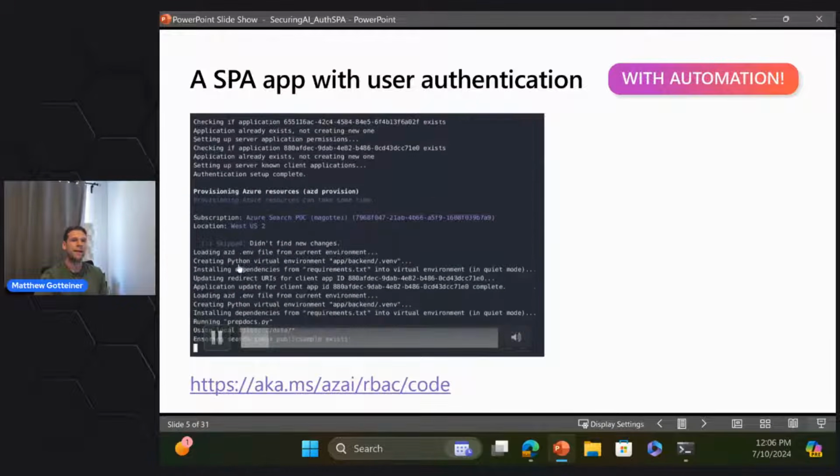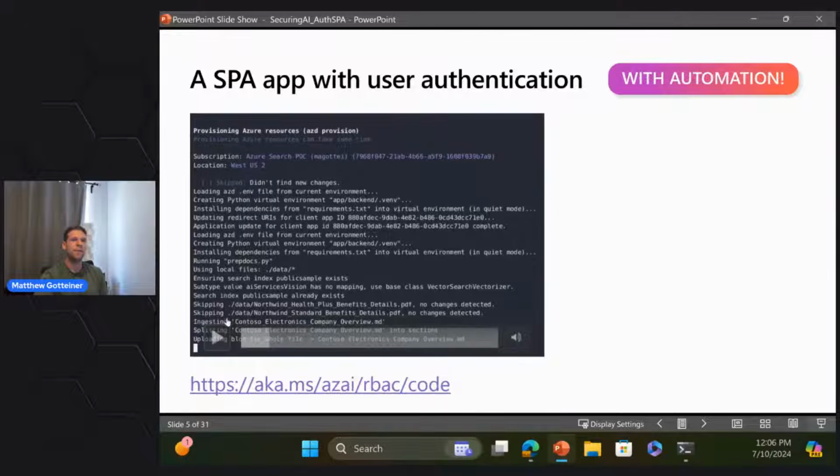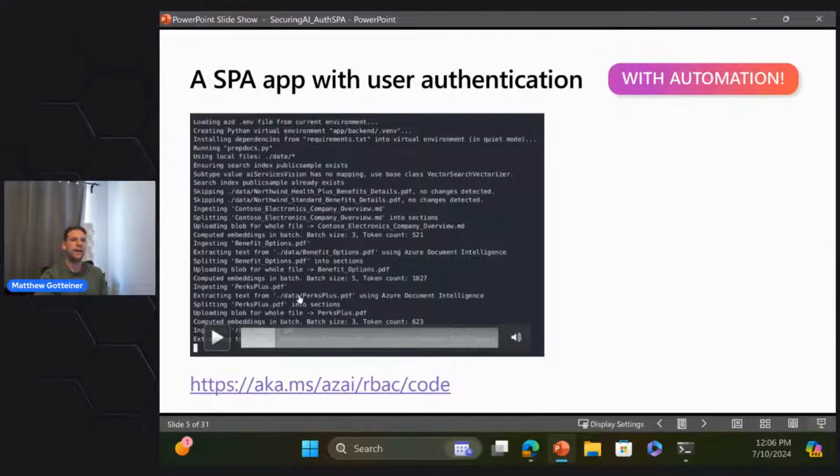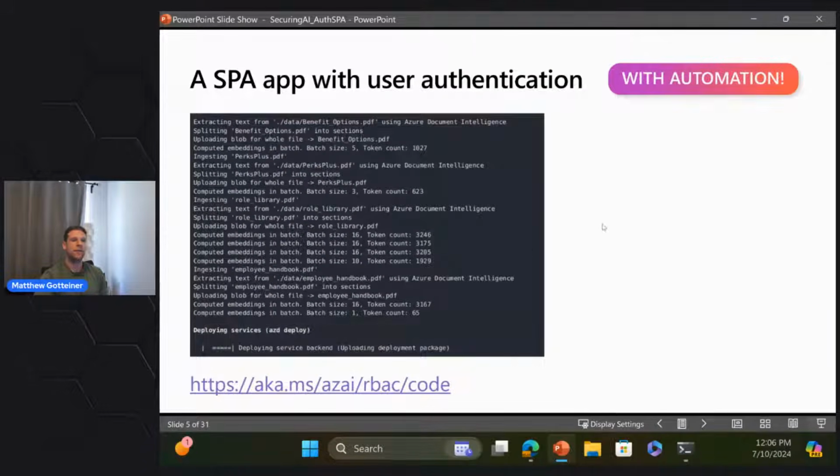Basically, what happens here is that it knows that I provisioned it previously, so it doesn't try to re-provision everything. What you're going to see is a script that runs when you run the template called prep docs. It takes all the sample data, chunks it, embeds it, and sends it to the search index so the sample works as soon as you use it. Finally, it's going to run this command called azd deploy.